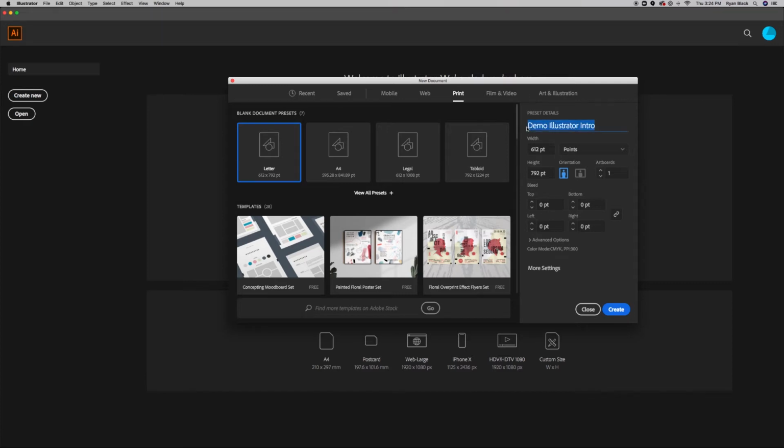So I'm going to click on a letter size document here, and I'm going to call this, let's see, I'm not going to call it the technical exercise because that's something that you'll be working on separately. So I'm just going to call mine Demo Illustrator Intro. And I'll put my last name and first name to keep it professional here. Great.